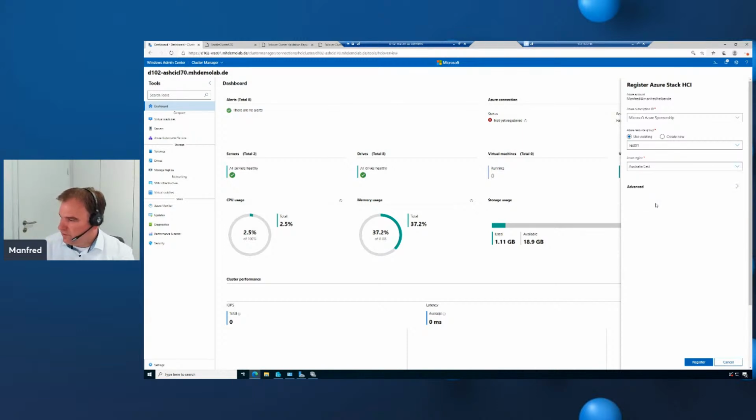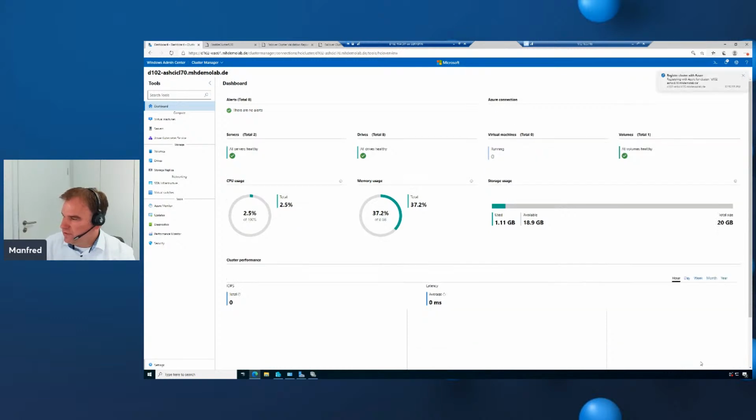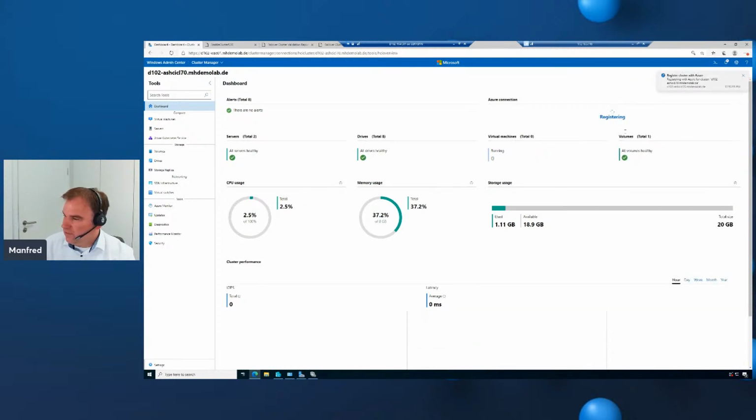I have West Europe for the resource group. In advanced, I can see this machine will also be enabled for Azure Arc. And now let's register this cluster. The registering is running in Azure.